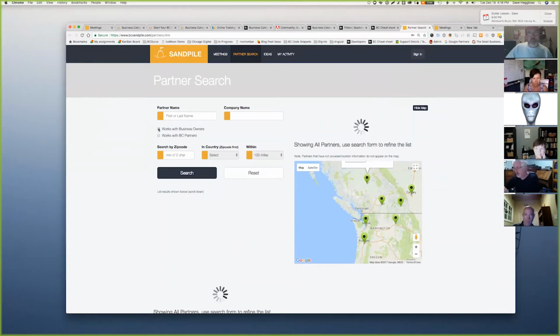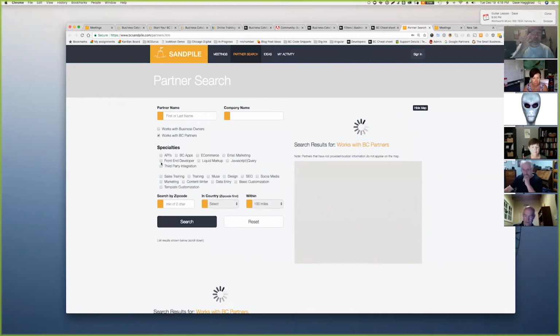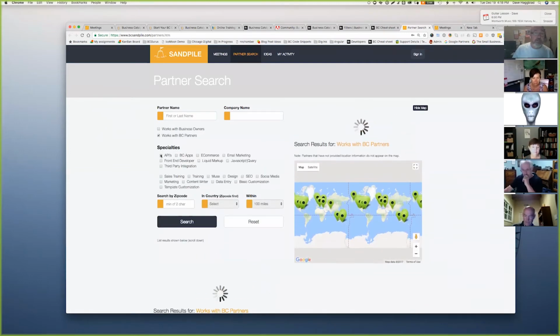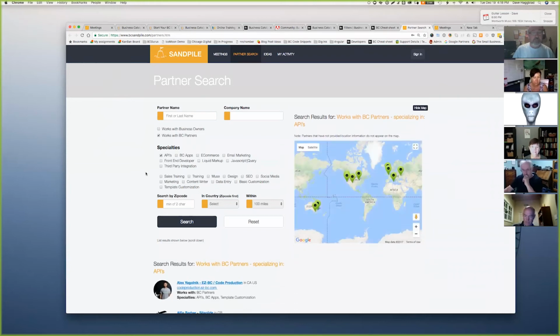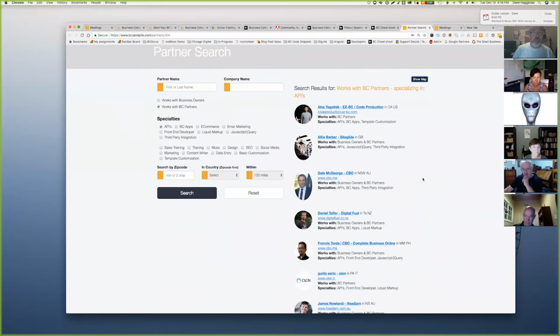So if you want to find someone who works with business owners, that's fine. If you want to find someone that just works with BC partners and maybe specializes in APIs, this will filter the list down to those people. You can hide the map and just look at them on the right. So here's a list of people that work with BC partners and specialize in APIs. So don't forget about this filter tool. You can maybe find someone who can give you a hand with your problem.